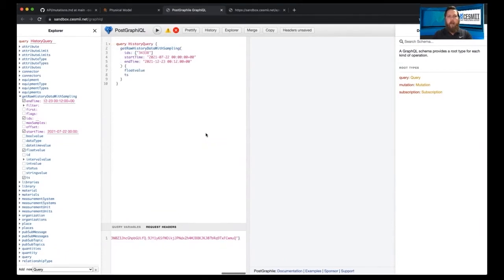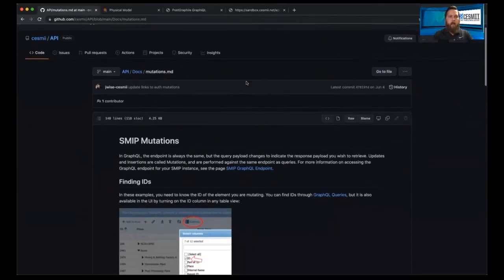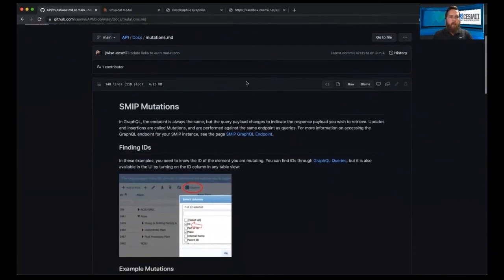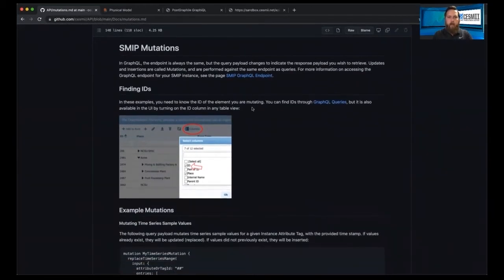Now that we've taken a look at GraphQL's query feature, let's take a look at another great feature with GraphQL called mutations. Let's first head back over to our GitHub here and take a look at the documentation we have on mutations. As we scroll through here, we'll find various information that will be helpful for us, just like we did in the previous queries with GraphQL.